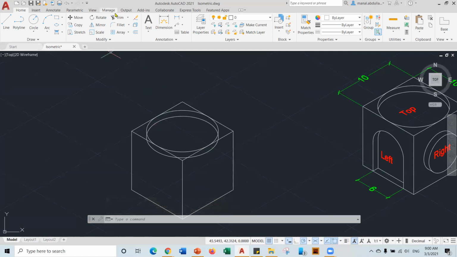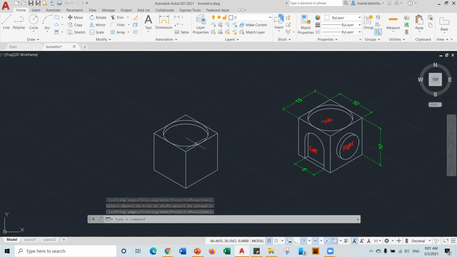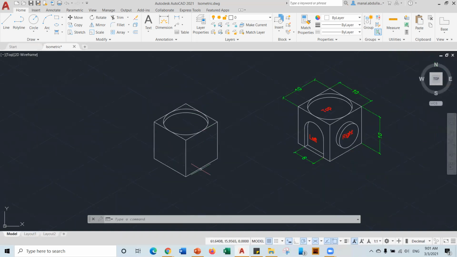Let's trim, cutting edges all. And again, if you are using 2021, there is no need to do the cutting edges. You can start trimming. However, I'm trying to use other versions like 2020 and before, so you need to select all or determine the cutting edges at this point. Now I finished the top circle. Let's draw another circle on the right here and give it depth outside.